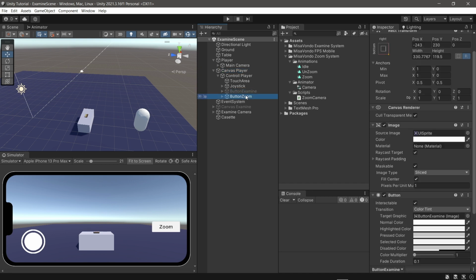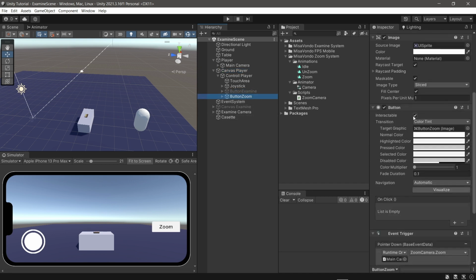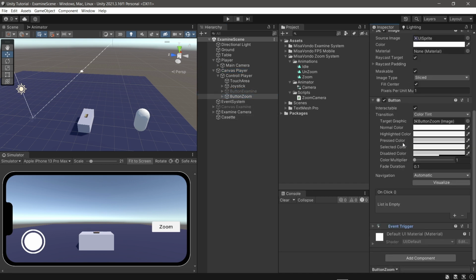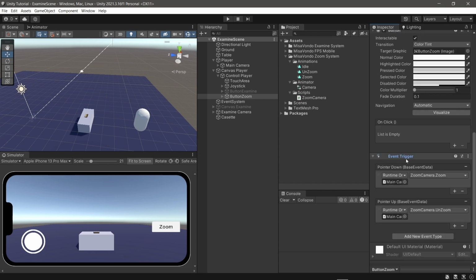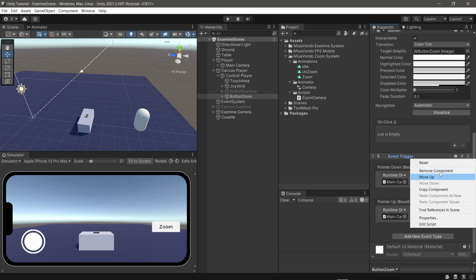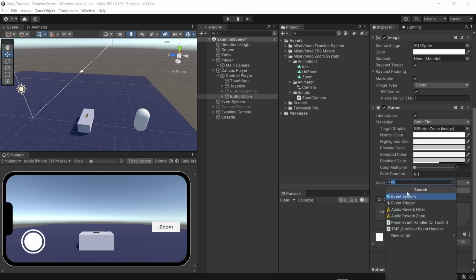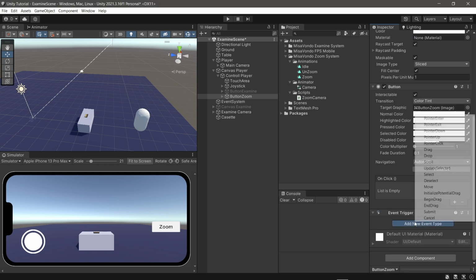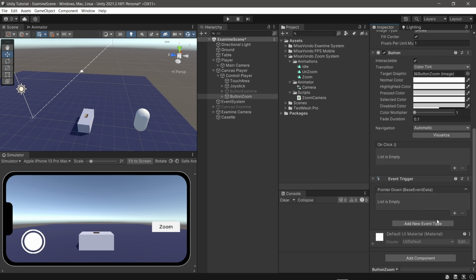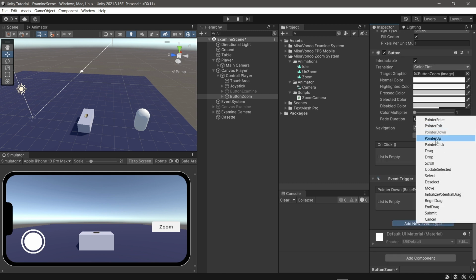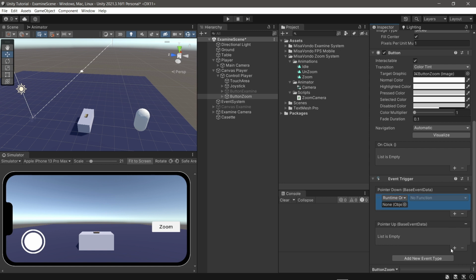So now we make a new button. In the new button, we must add an event trigger. Inside the event trigger, we must add pointer down and also pointer up. Assign the main camera game object to the runtime and do the same as what I do.